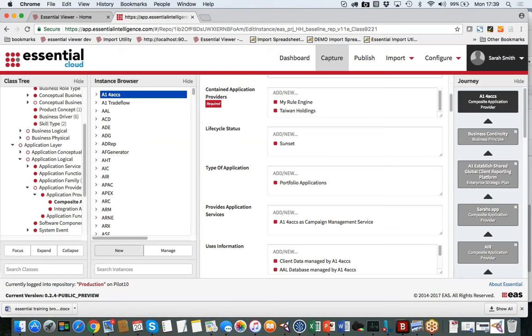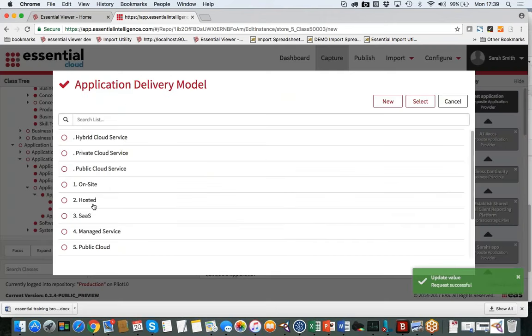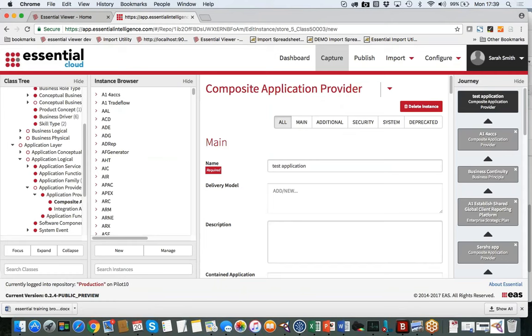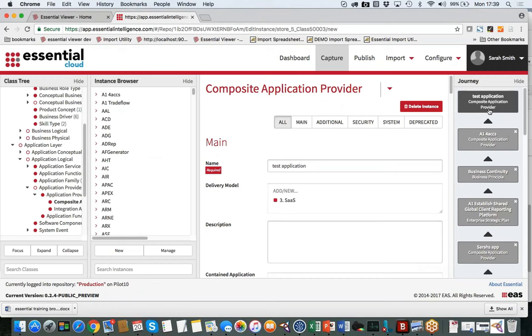If I wanted to add a new one, I can just click on New here, and this will allow me to add a test application, for example, and then I can add the various information in here. So it's quite easy to use. We've also over here got this journey, which is new, which I think is really useful and has gone down really well with our pilots.